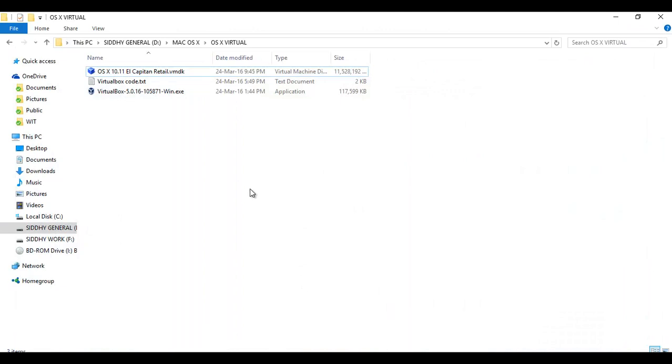Just to get started with, you need three basic files: VirtualBox itself, which is our virtual software which runs the virtual operating system, some codes, and of course your installation medium, the OS X El Capitan installation medium. The code here is for modifying your VirtualBox. Mac OS X has been designed to run on Ivy Bridge based processors, but Windows runs on a Haswell processor. So you are making VirtualBox think that the CPU is Ivy Bridge. That is why you need the VirtualBox code.